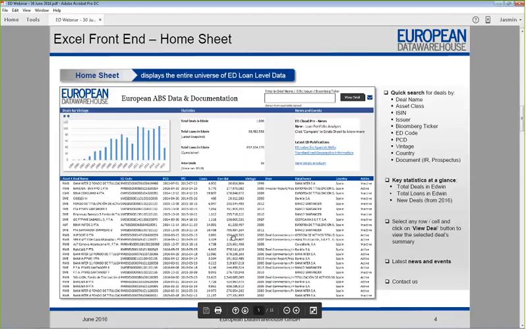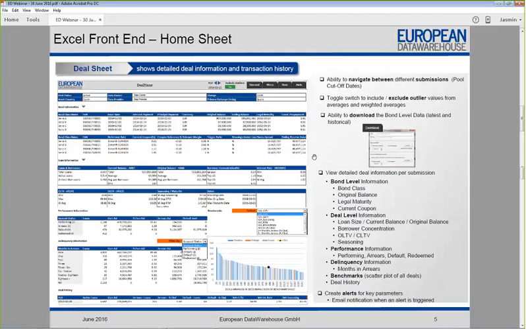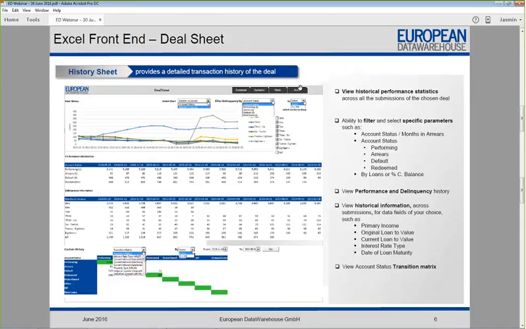So just to go through this one more time very quickly. On the home page, we have the ability to quick search even by Bloomberg tickers. We have key statistics at a glance, and we have the latest news and our research publications. On the deal page, we have benchmarks, bond level data, the ability to download information, and the ability to create and manage your own alerts.